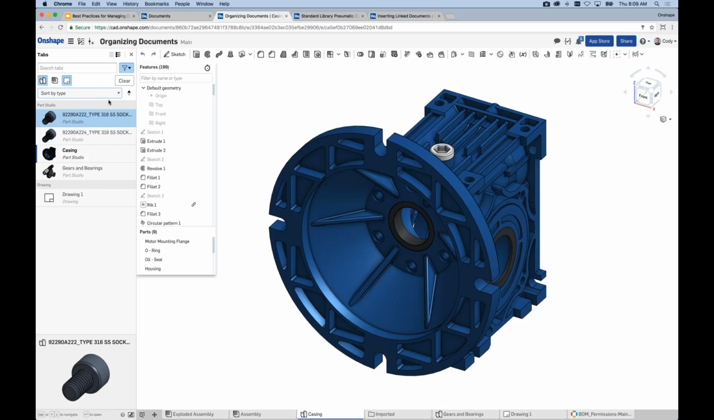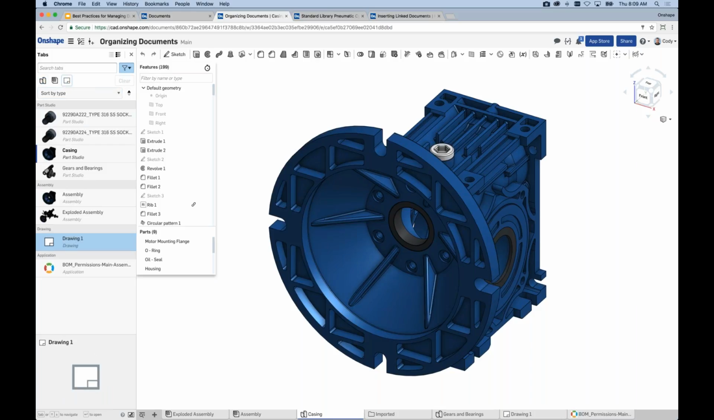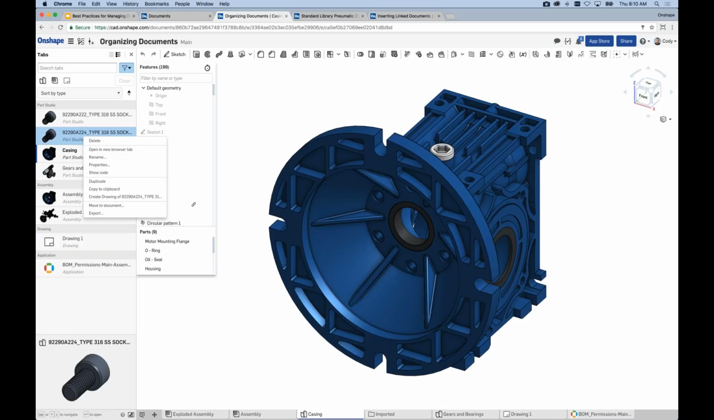So as you start sorting, you can sort by, you can see drawing or part studio in this case. So you can filter, you can sort by different types, you can view things in a different orientation if you choose to. But again, the ability here is just the ability to get to things quickly. I can search, quickly find it, and bring it up without having to hunt, so to speak, through the different tabs.